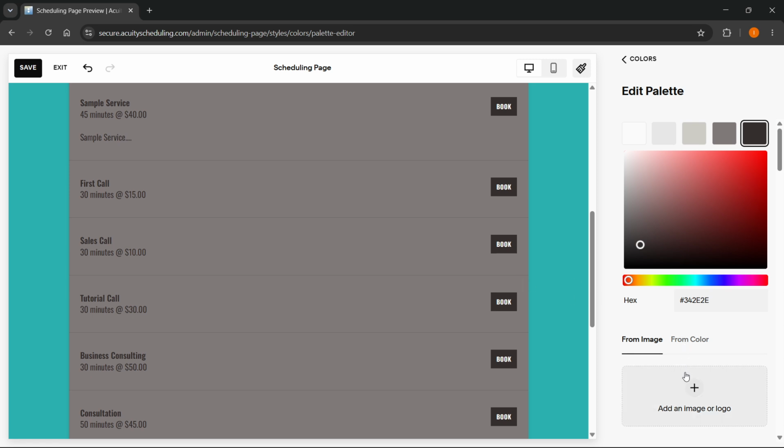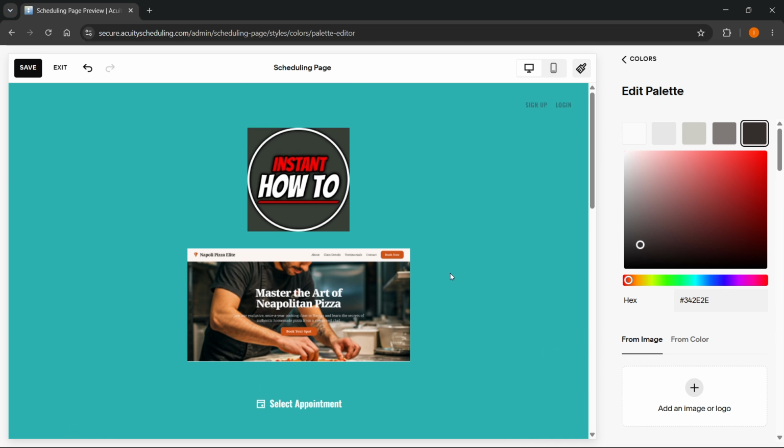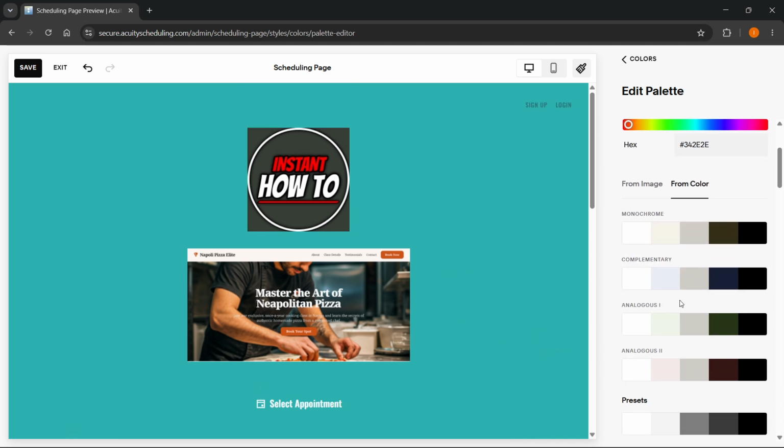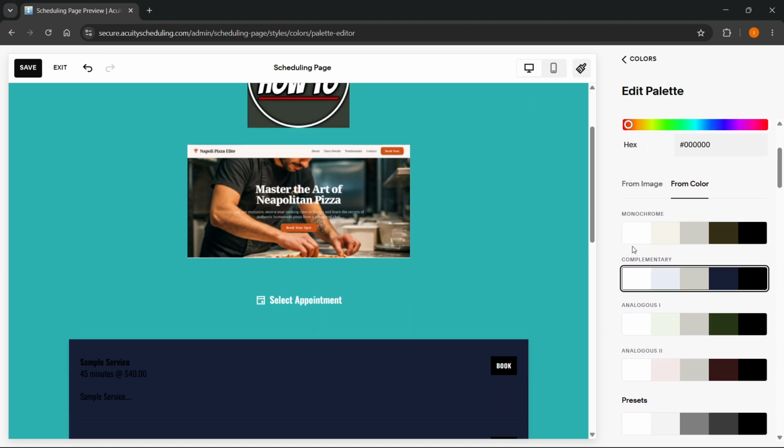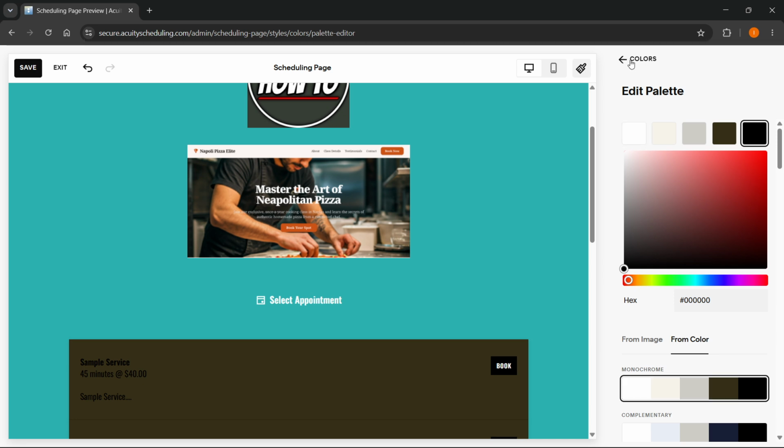You could also go from image, so if you want to add an image or logo, you can make that as well, so it's on brand, or you could do from color, and you can basically select things like monochrome, complementary, etc., okay? Now we're going to leave it like it is over here, and I'm going to go back.